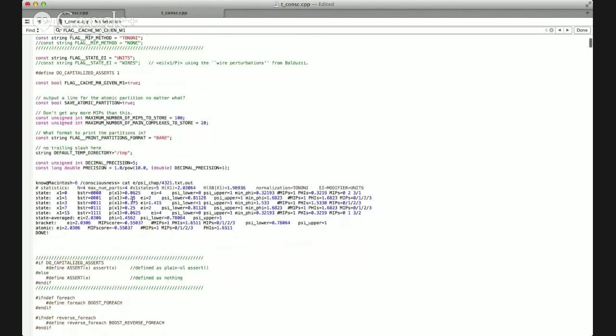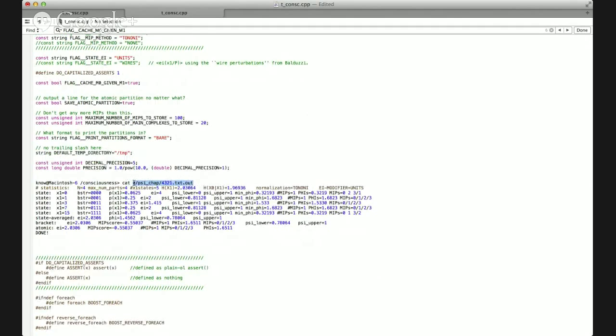So I ran conscious on this file here, scichap 1234 31.txt, and then I printed the .out file. This actually looks ugly, so let's do it like that. This bare style is the way the partitions are printed. It's just these things.